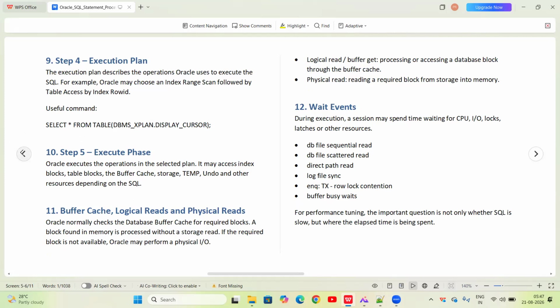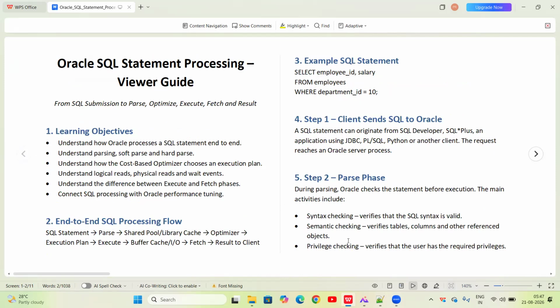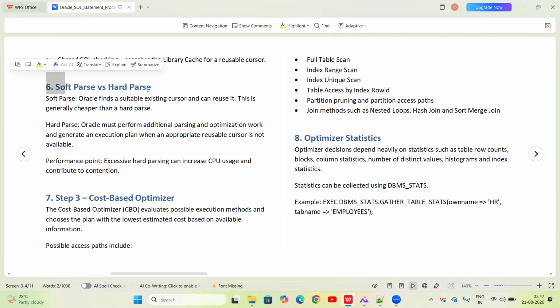Let's see. First, all these checks are done. Then it searches the library cache to see whether the hash value is already available for the SQL statement. If so, a soft parse will happen. If it's not there, then a hard parse.